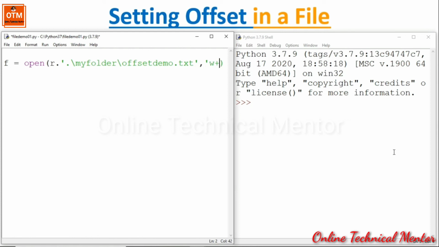Plus means we can also read this file. So both read and write operations can be performed on this offsetdemo.txt file, which is residing within my folder. Now within this file, let me write two lines.